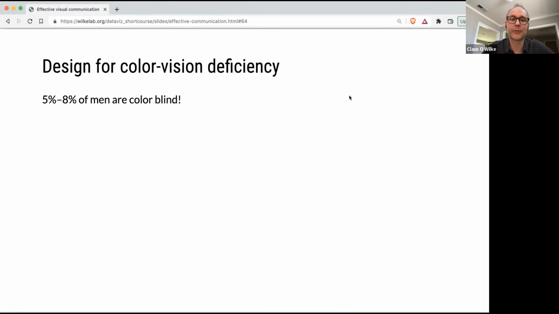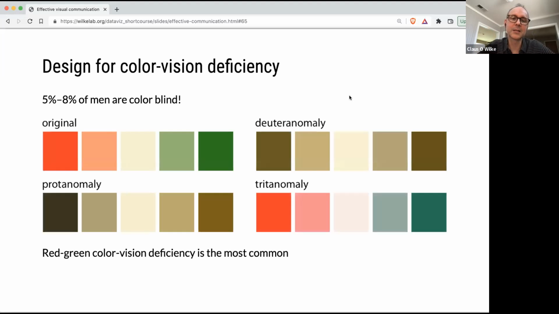5 to 8% of men are colorblind, and I'm writing men because women are genetically less likely to be colorblind, because the color vision receptors are encoded on the X chromosome. So that's why there's this sex-linked property. And that means if you have an audience of 100 people, you can be certain that somebody in the audience has color vision deficiency. So this is what that means if you haven't really ever thought about it.